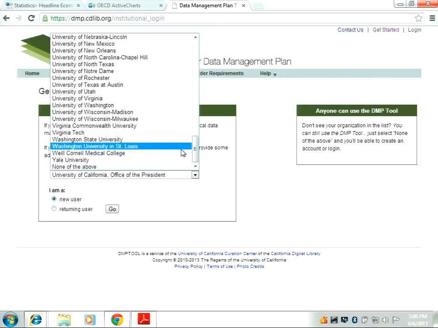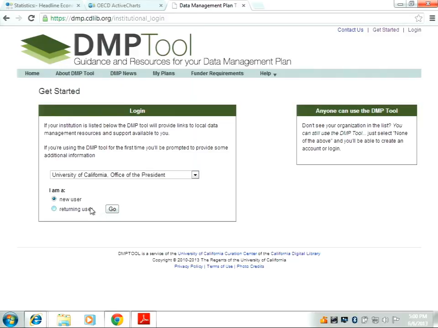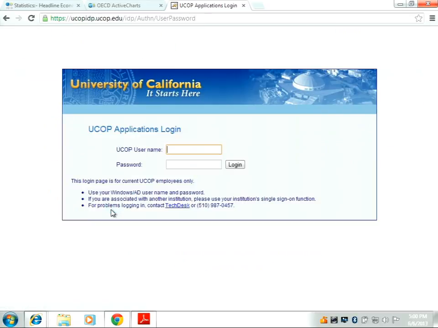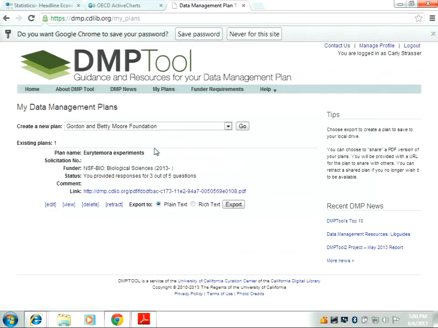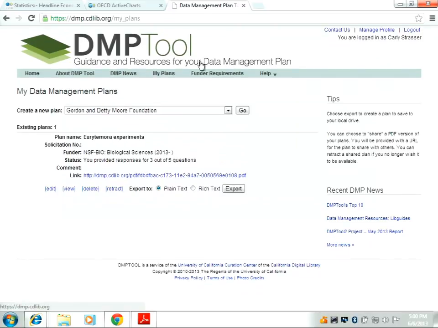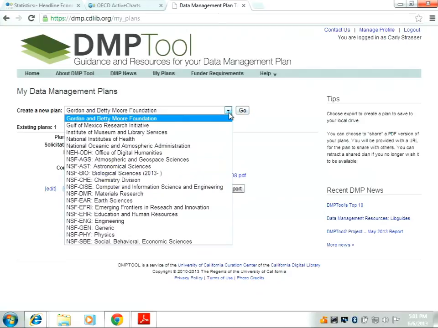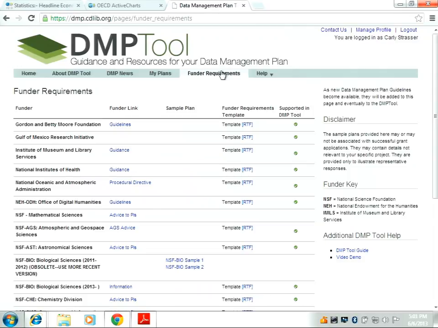So I am a returning user, so I'm going to go ahead and log into the tool, and this is free to use for anybody. Okay, so now I'm in the tool, and you can see that I have my login credentials up at the top there. And what I can do is go in and select the type of plan I want to create. The choices I have can be located on this Funder Requirements tab here. And so what you can see is that we have quite a few organizations represented that we can help you create data management plans for.